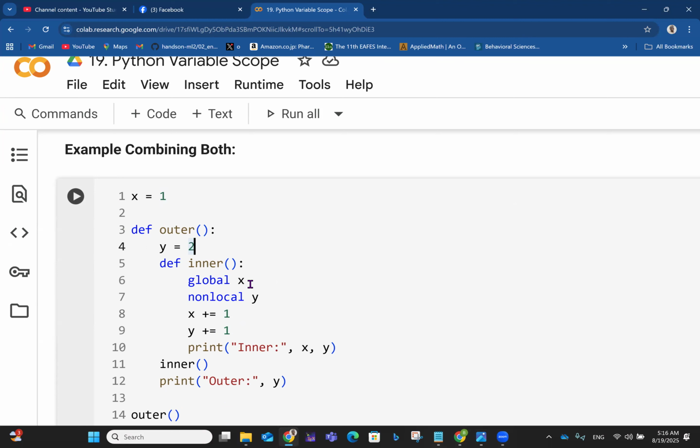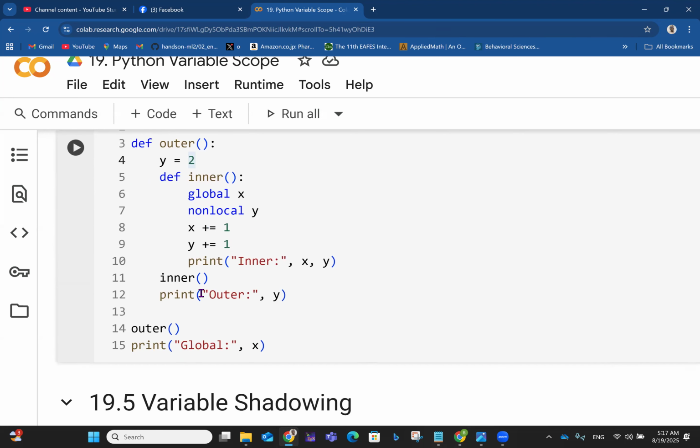So if you now say global x, it automatically makes this x global. We can modify it inside of inner, that's why we can say x plus equals 1. Without the global, this line 8 won't be possible. Then this y equals 2 is for outer, and you can call it inside the inner function, but you cannot modify it. So for modification, you need global for a global variable and non-local for a variable of the outer function, right? So the non-local is why we can now say y plus equals 1. And then we can now print inner, and we say x, y, and outer is y.